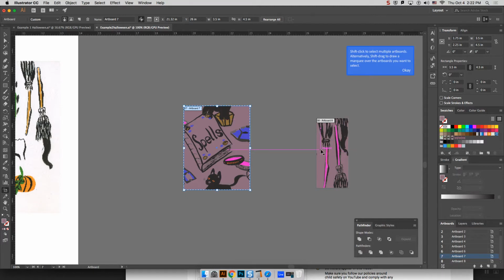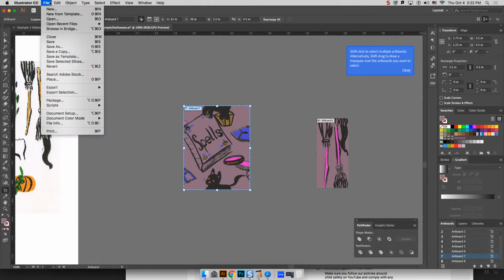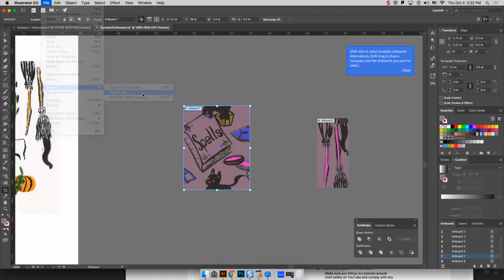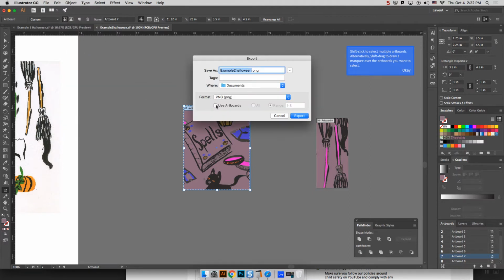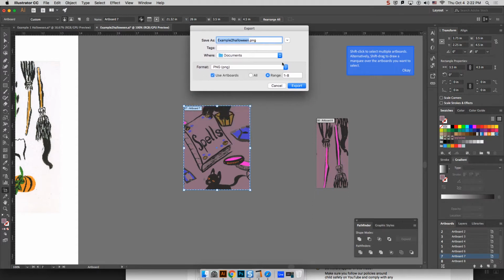Then we have to export this artboard, and we probably remember how to do that. File, Export, Export As, and we have to remember to choose Use Artboards or else it exports everything. And I just want artboard 7 and artboard 8. Actually, I'm just going to export 7 for right now because I like to save these as very particular.